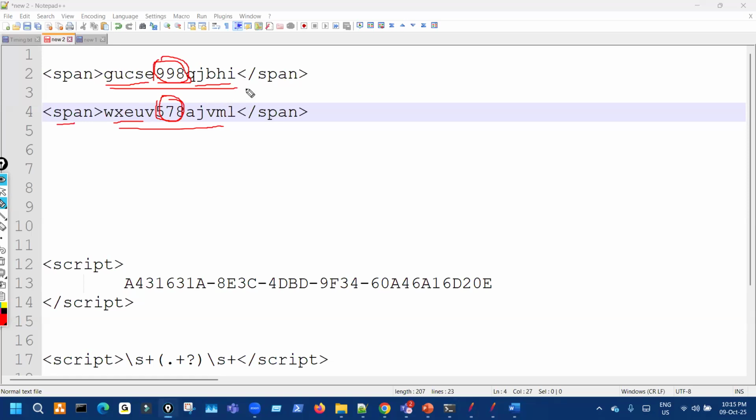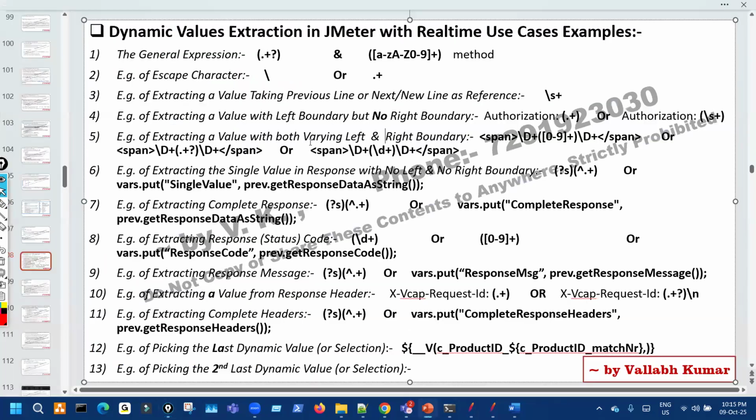So this part we can keep the same. But what about this part? This is changing, so we cannot keep that on the left side or right side. Left boundary, right boundary. So this is the case. This is about varying left and varying right, meaning changing.